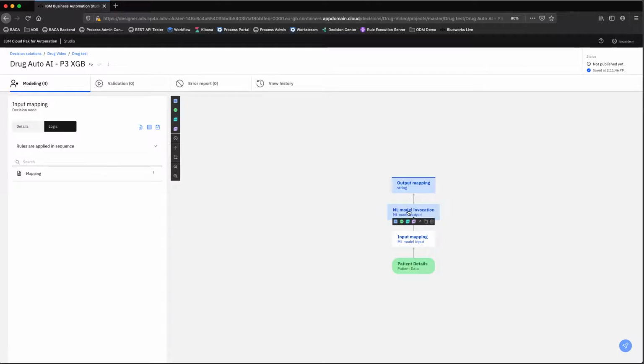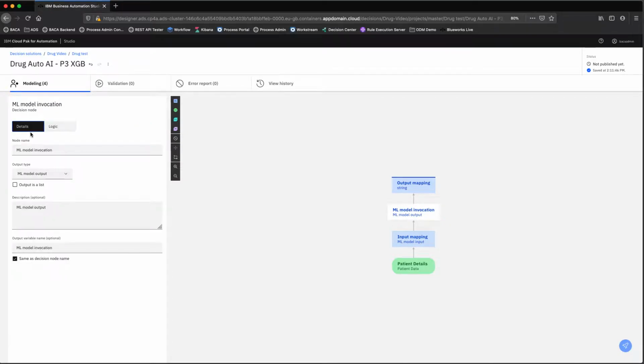Okay, the next decision node, this ML model invocation, we don't need to do anything with that. This was generated for us. It's expecting an ML model input. That's exactly what we're giving it, and what comes out of this is an ML model output type. So this is going to flow into this final node up here, and this is where we're going to do the mapping back into rules.